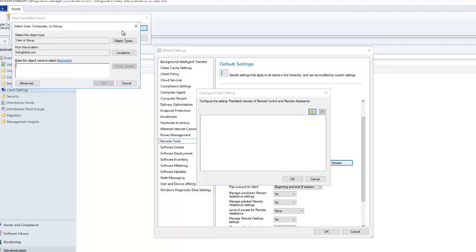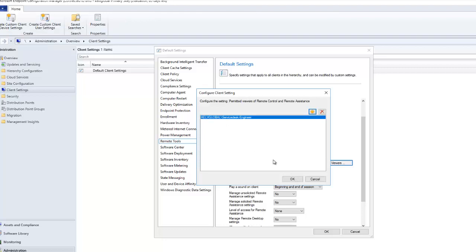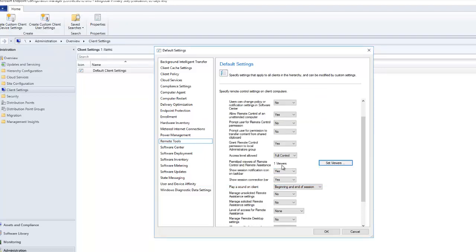So here I'm going to look for the users group. Let me just use, for the service, a group I created called the service desk engineer. So here we're going to select the service desk engineer. So only members of the service desk engineer should be able to access that device. Let me click OK, and then OK again. Here you have one viewer. If anyone joins your service desk engineer or help desk engineer team, you can just add them to that group instead of adding individual users, and automatically they will have access to these remote control features.